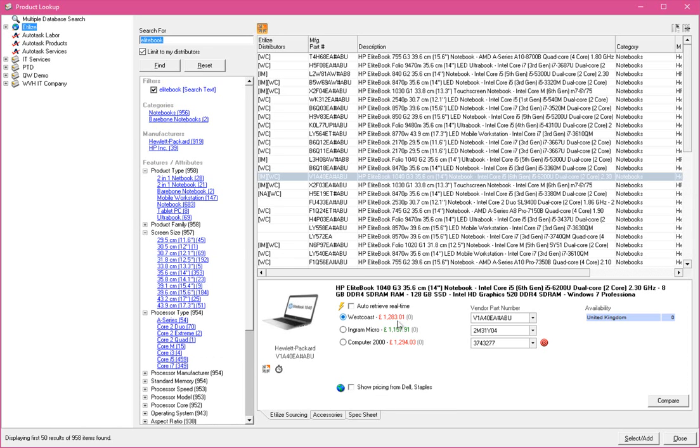We have integration with a number of the UK distributors, West Coast, Ingram Micro, Computer 2000 or Tech Data, North Amber and EET. And what this does, it allows me to pull through technical, marketing descriptions, images, and also reach out to the channel for pricing and availability. So typically the one I've chosen has no stock available, but we can see that if we did, Ingram Micro would be cheaper by almost £130.